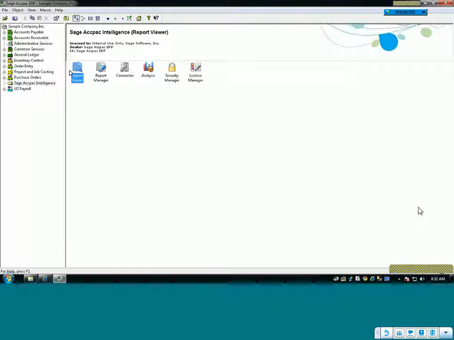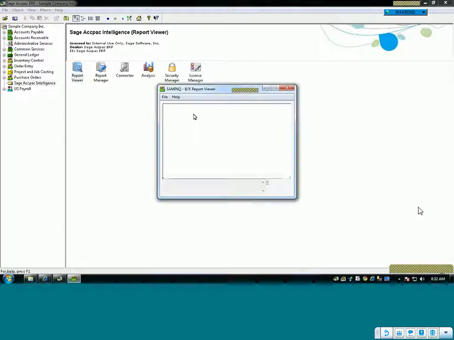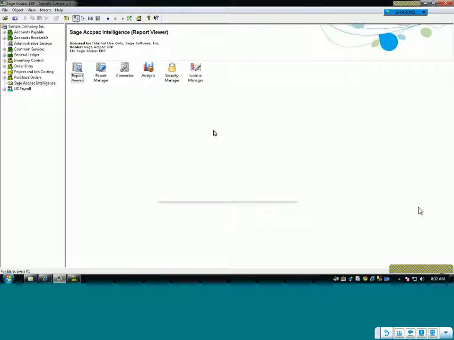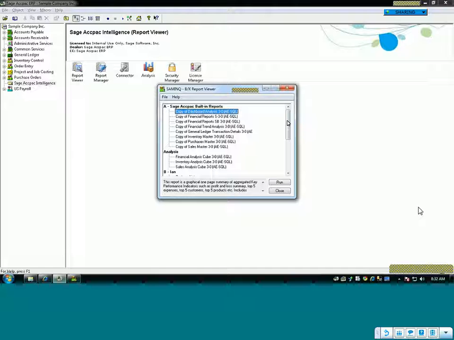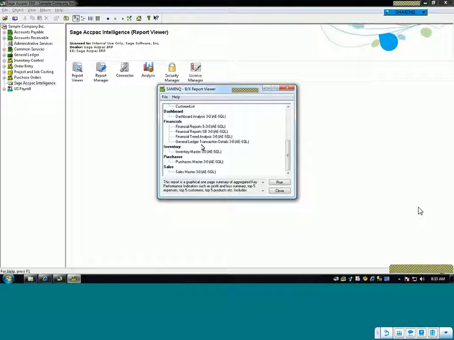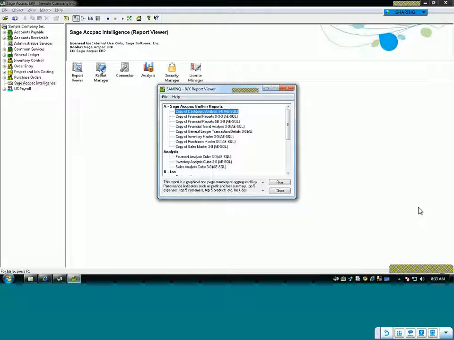When I double click on the Report Viewer icon, I'm able to see a list of all of the reports that ship by default with SAI. So these are the reports here. I can see there's something here called Sage ACPAC built-in reports. I actually created this folder, this group. I can see the analysis reports, and I can see all of the reports that currently exist. This, of course, is all controlled by the Report Manager.